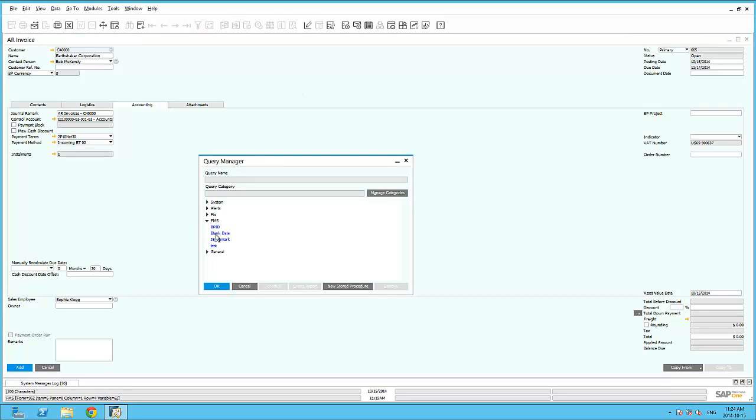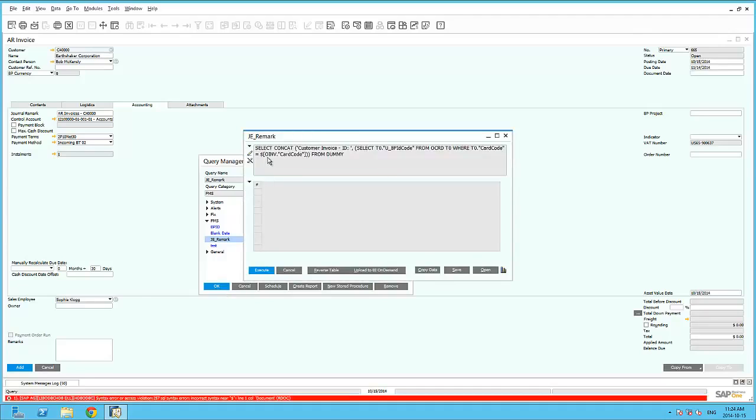Under the formatted search category, I have a query called JE_remark. Screen variables can be extracted from an active form within a query with the following syntax: $ square bracket table name dot field name close square bracket.